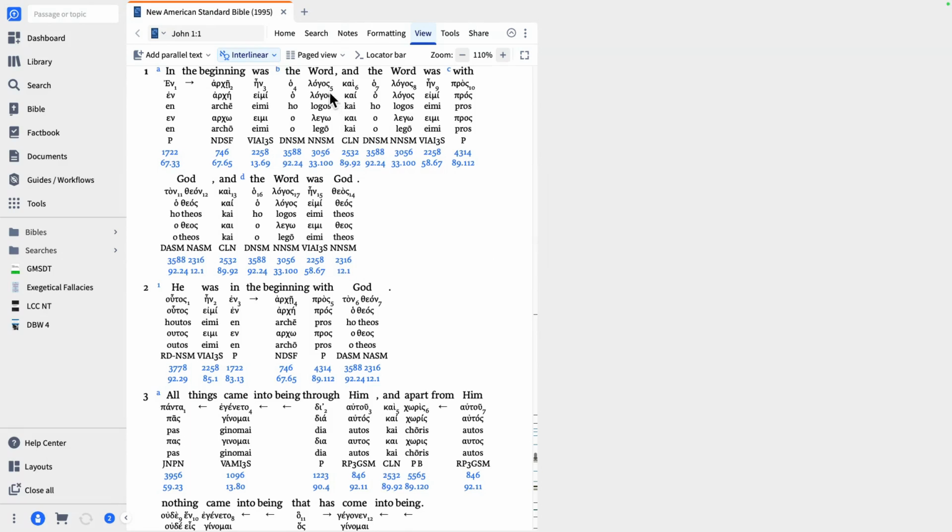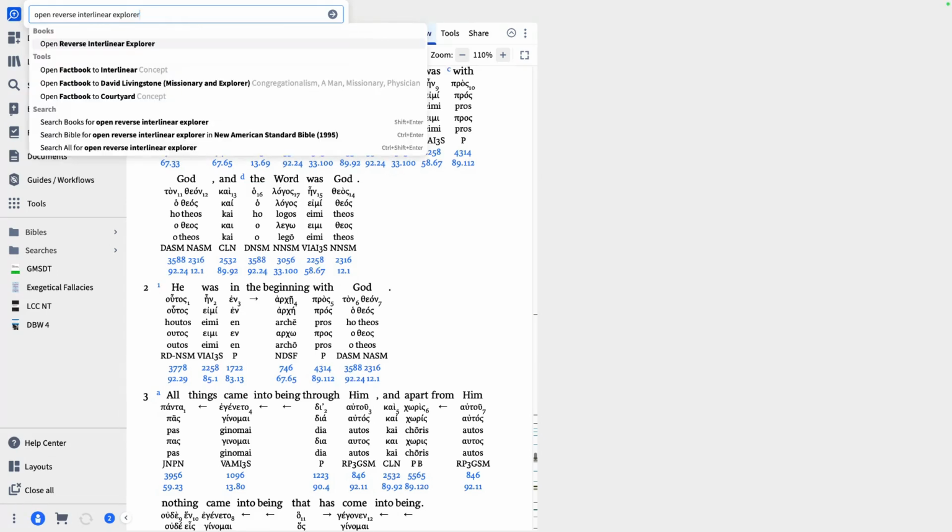Okay. Now, if you've forgotten what I've told you, if I went too fast, which I hope I didn't, but if I did, there's a tool that's going to help you. All right. Very quickly, I'm going to show you this tool. Go to your command box. It's up at the top left corner. And I want you to type in here: open reverse interlinear explorer. Okay. I want you to type that.